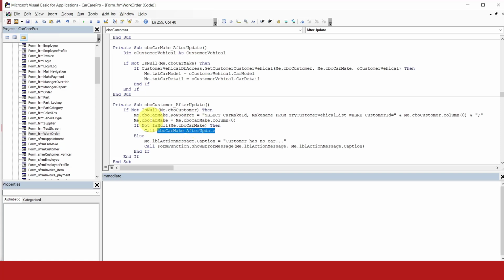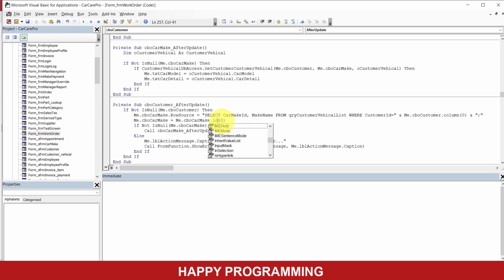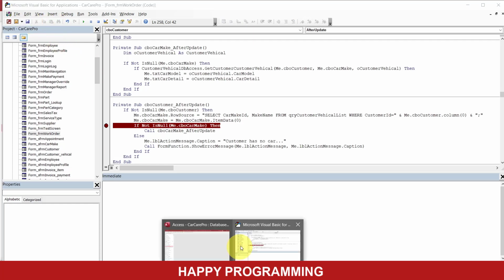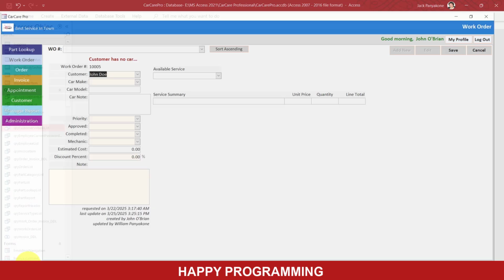That guy is not null when we assign this guy. So initially, this guy needs to be item data. There. Item data. So that's how that works. Let's try that again. Made a little modification there.